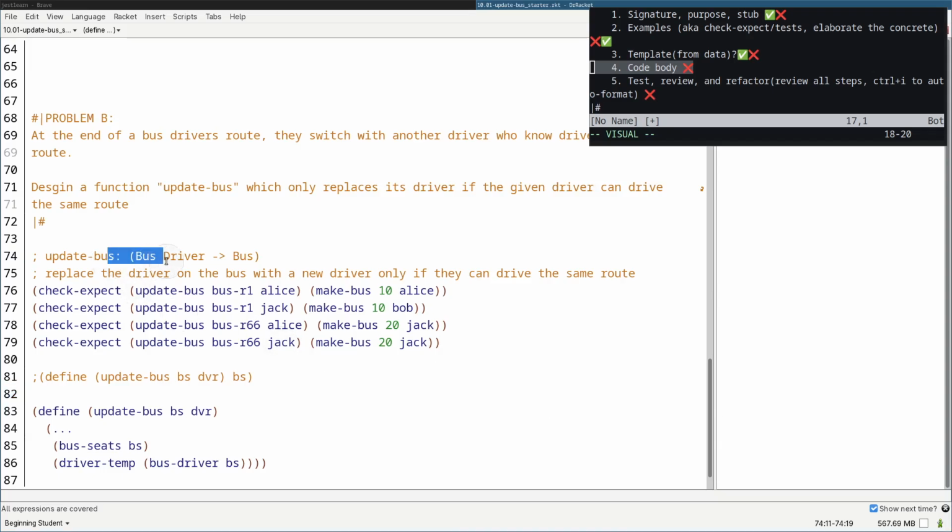So update-bus consumes a bus and a driver and produces a bus. Just by looking at the signature, we know that to produce a bus, the only way we can do that is with make-bus. So that fills in that spot. Do we do anything with the seats here? Not really, the seats stay the same. It doesn't matter when we update the driver.